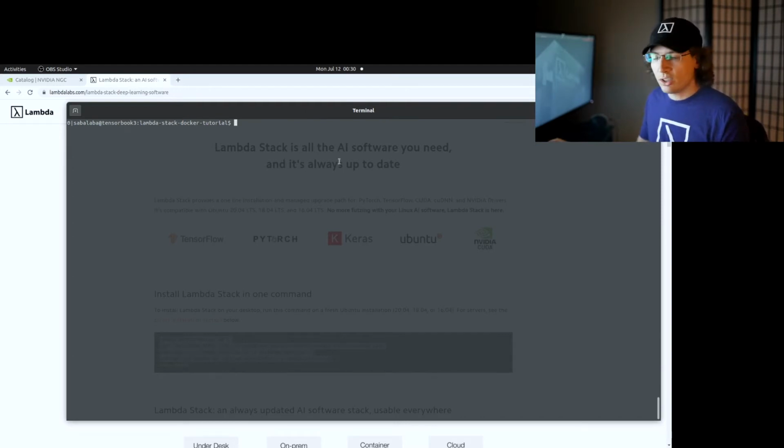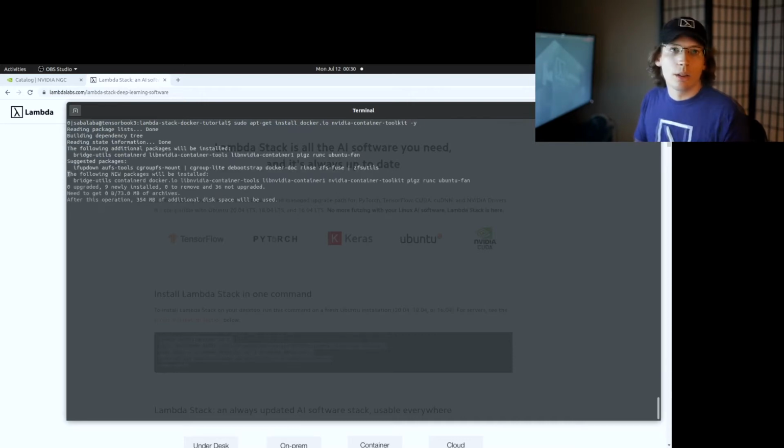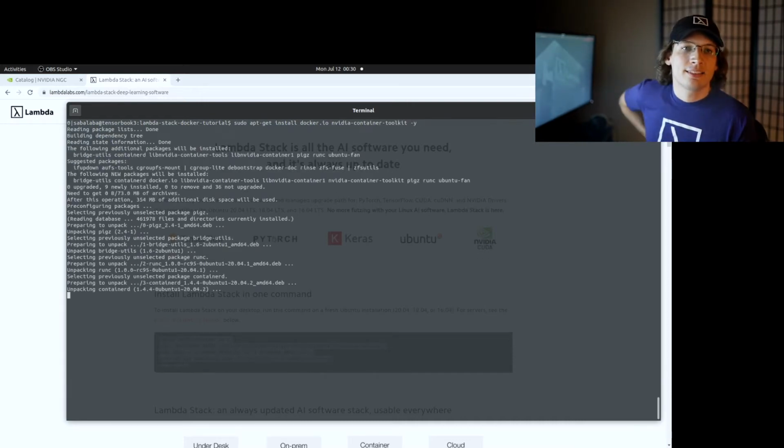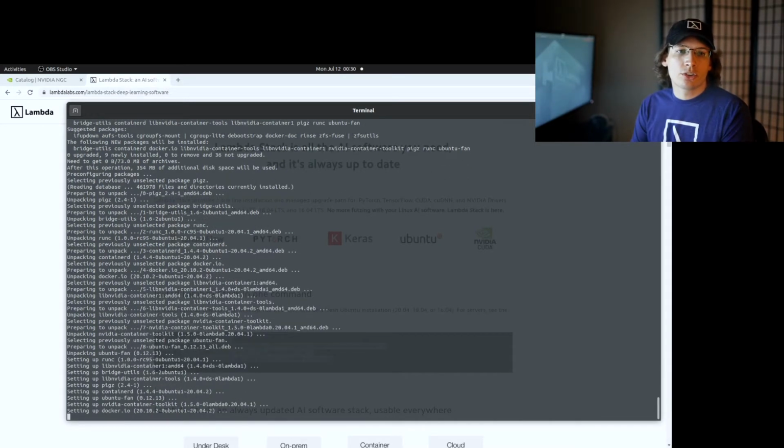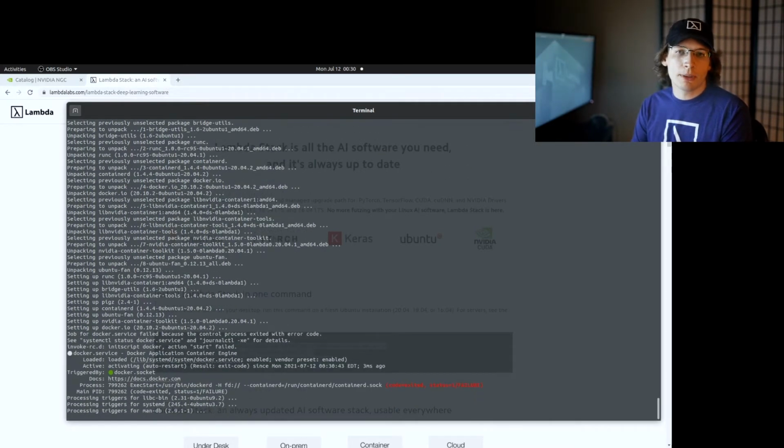So to install the latest version of Docker and the NVIDIA Container Toolkit, just do this, sudo apt-get install docker.io and NVIDIA Container Toolkit, and that will install the necessary packages. So the first thing I'm going to do, after that's installed, is check on the status of the Docker service. We want to make sure that's running. So you can use systemctl to check on the status of Docker.